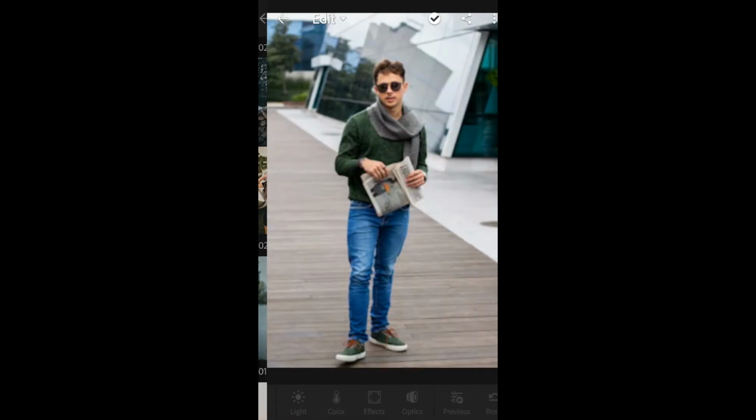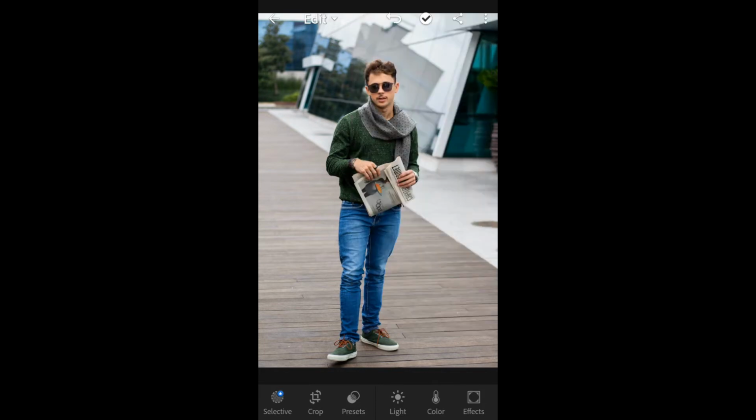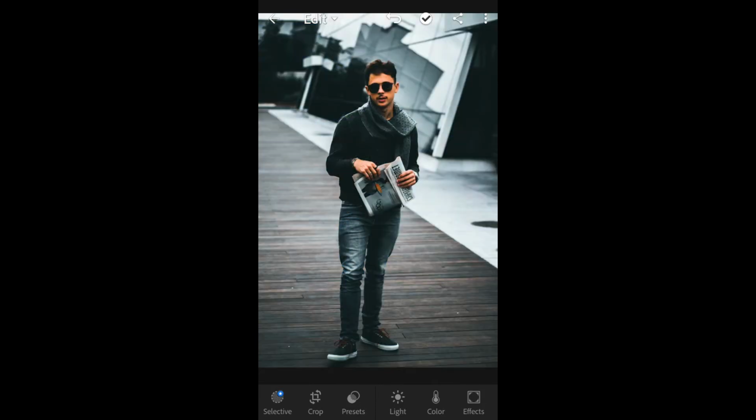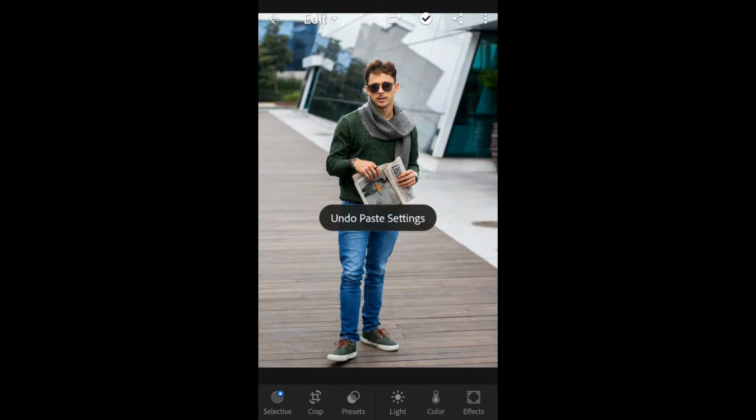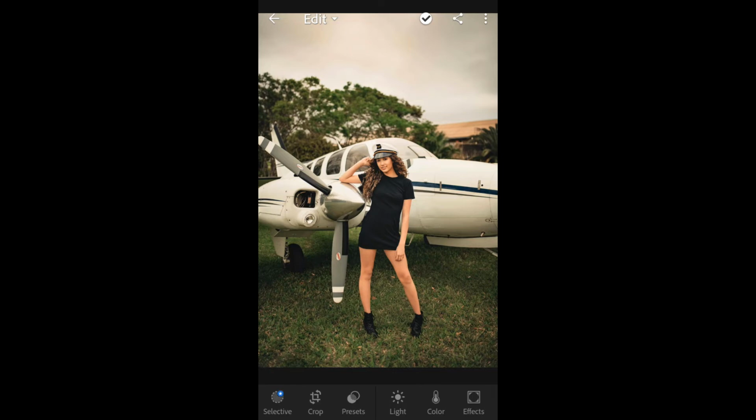Let's try it on this photo. Just click on the three dots and select the paste settings, and let's see. Wow guys, this one is really a top preset. An amazing moody effect. If you want to give it to your photo, then this preset would be a perfect option for your photo editing game.